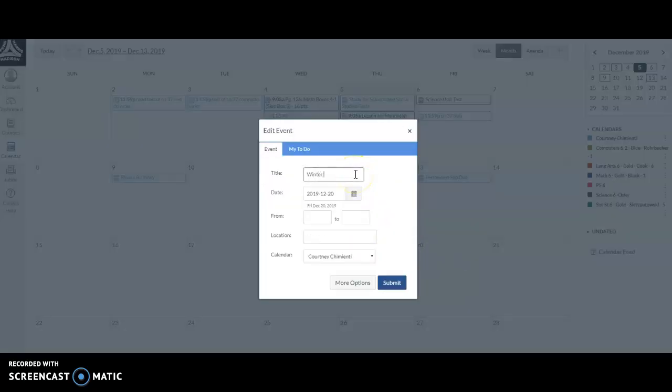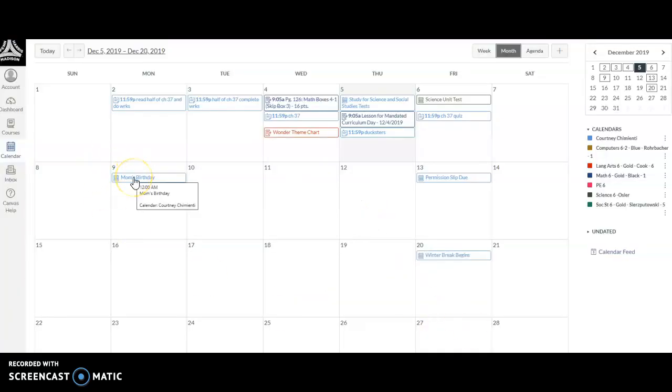So if you are using your Canvas calendar daily, you can use it for all kinds of helpful reminders, and this is a great way to organize your time.